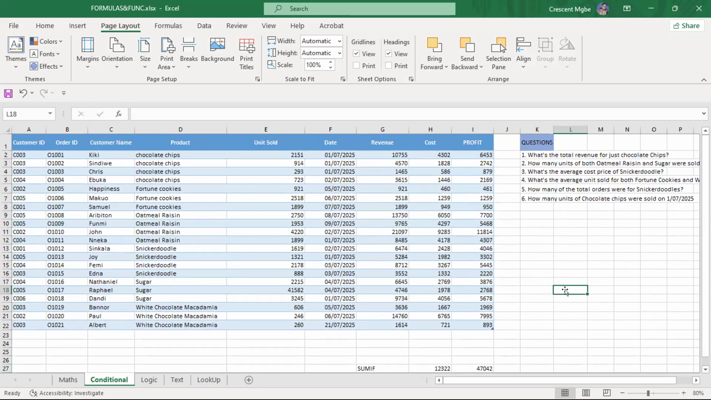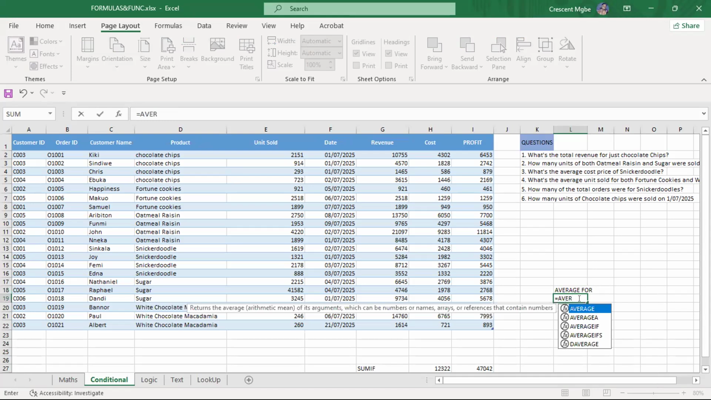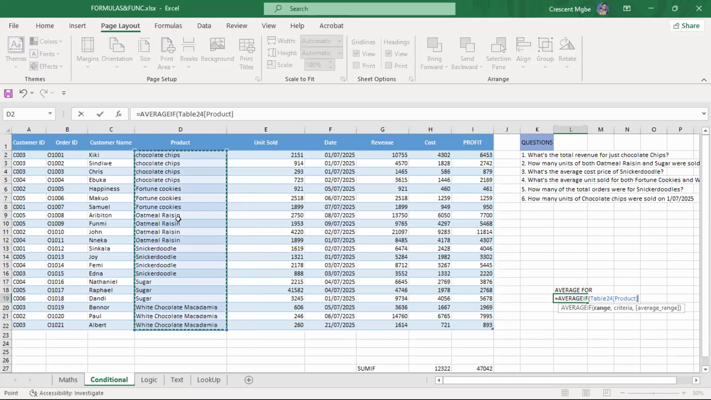So let's say we want to get the average revenue for chocolate chips only. All right, so what I'll do is come here and type equals average. Once I'm typing it, I'll go to if and select average if. The range, it will ask you, where do you want me to go and get what you want? I want you to go to the product column, okay?